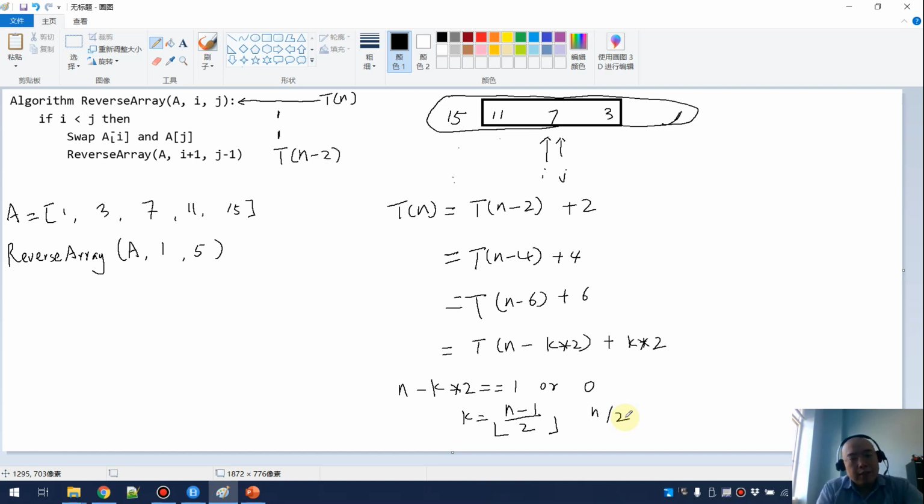And for this code analysis, I think the tricky part is how you find the T(n) of this recursive step. We can work on a small example, and then you will find that for each iteration, we are reducing the problem size by 2. Okay, so this is the observation that leads us to this recursive version of the T(n).